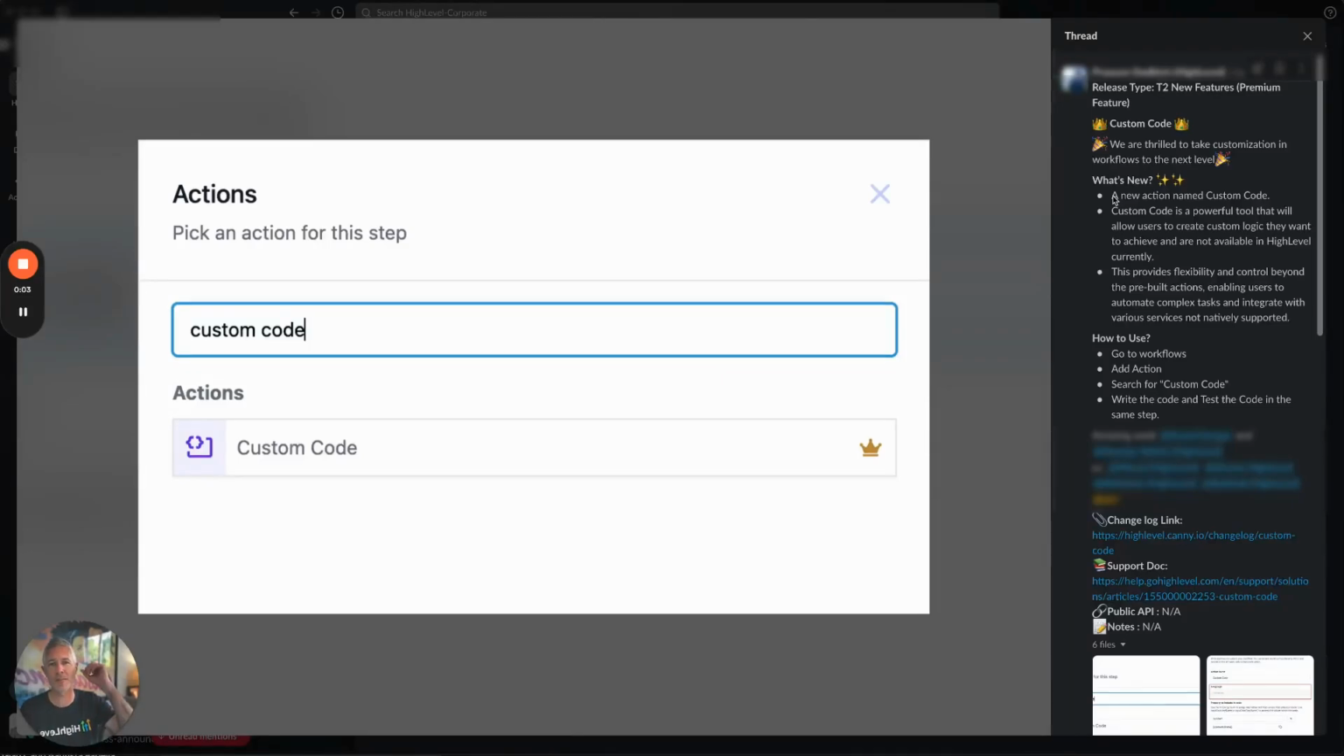So this is a pretty awesome feature, if I do say so myself. Of course, I can't claim any credit here, but the team did an awesome job. This is a brand new action in the workflow builder called custom code. The idea is that if you're an advanced user, there's always been the ability to use the APIs we have outside of High Level to do almost anything, but this really brings a lot of that functionality into the workflow builder without making it too heavy.